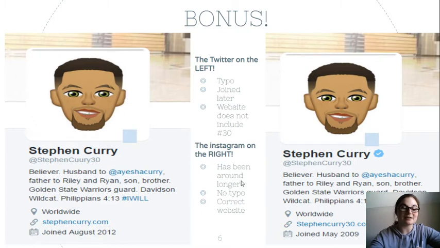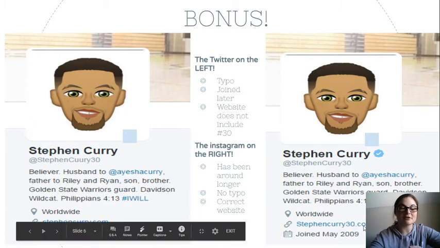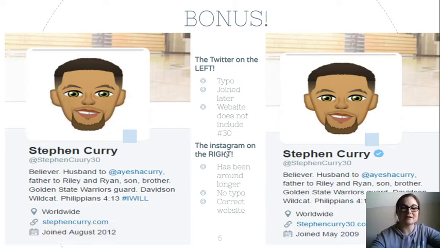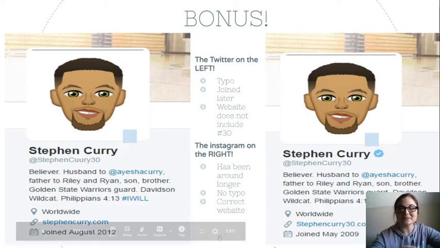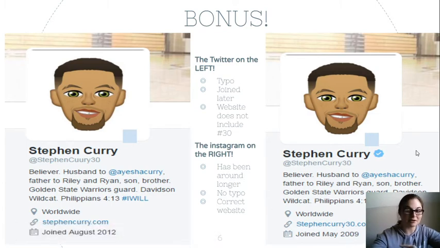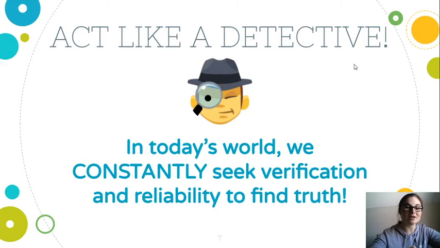And then if you look at StephenCurry30.com versus StephenCurry.com, you can just go to the websites and figure out that they're different. I think it's also funny it says Instagram. How bad. But this one's been around longer. It's a correct website. There's no typos. So even though they look really similar, that's how you can still tell which one is which.